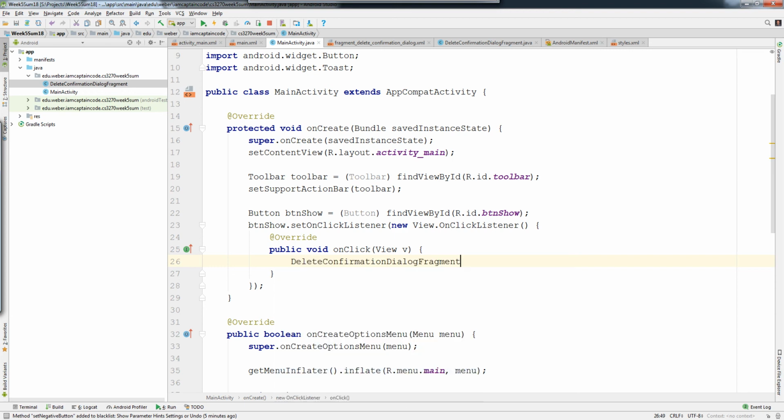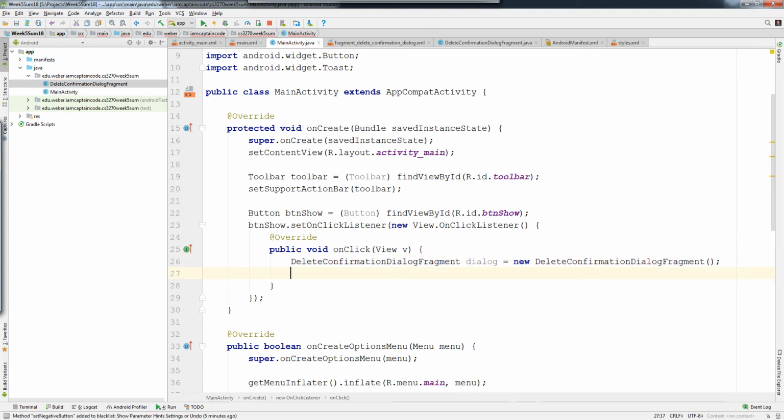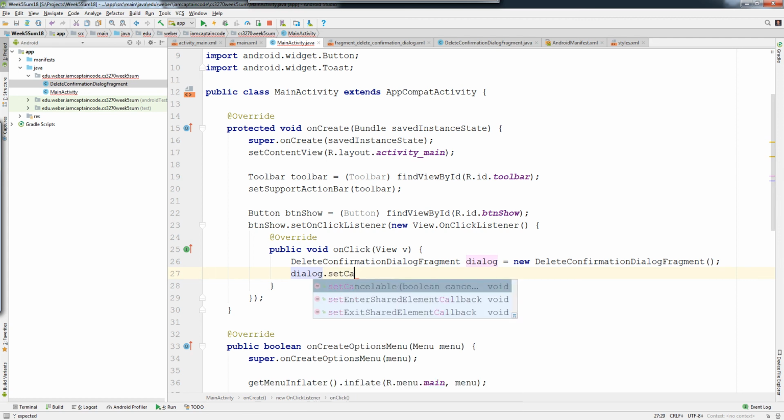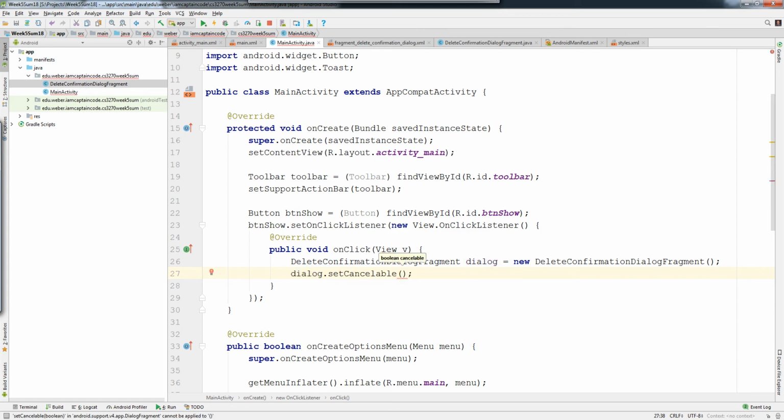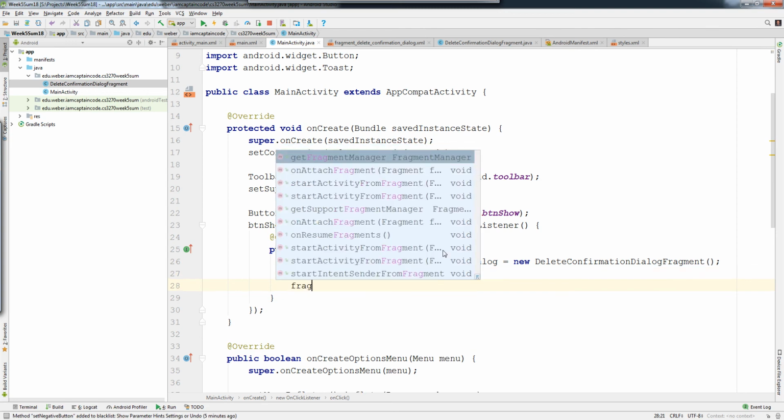So delete confirmation dialog fragment. Just call it dialog for short, equals new. Construct an instance of it. That way, if you had any other extra things you needed to add to it, we can choose now, for example, whether the user is going to be forced to make a decision or not. That's through an attribute called cancelable. In this case, I can enforce the user, I can tell them it's not cancelable.